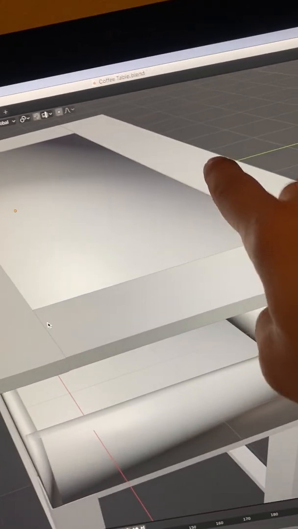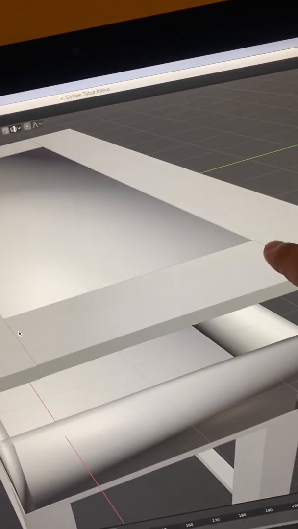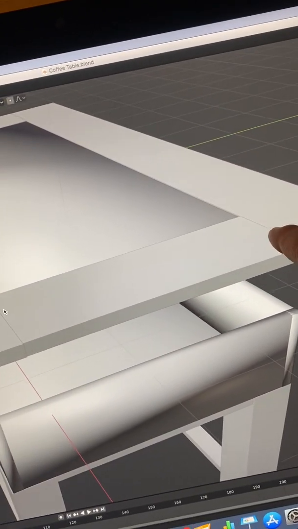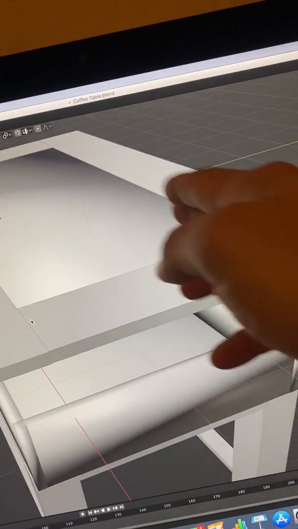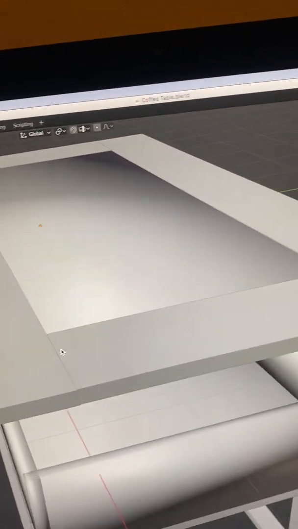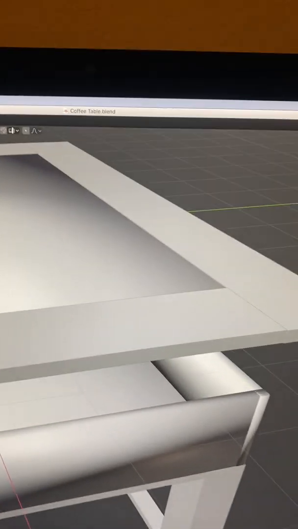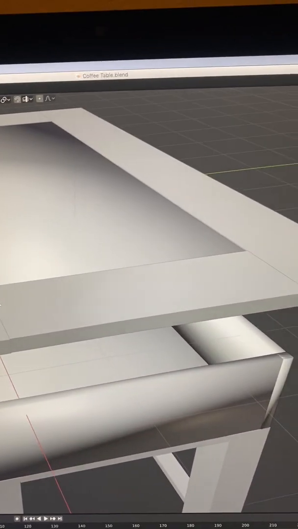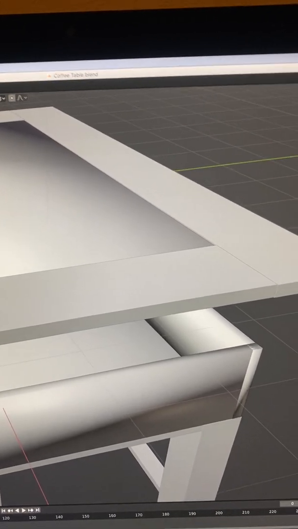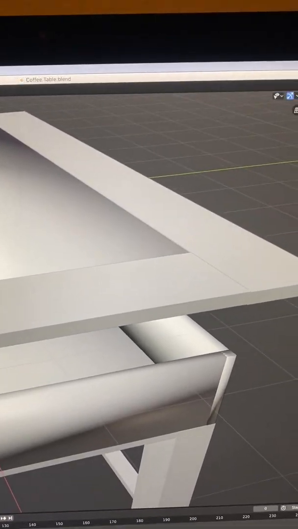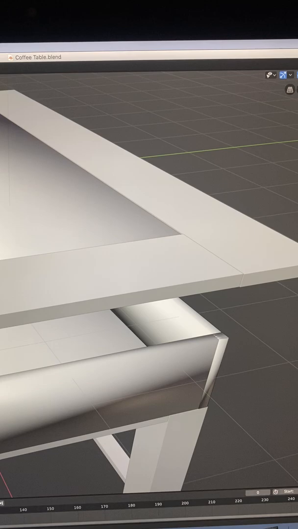And this last piece will sandwich it all in there. Basically, it's called lamination. When you glue wood together, that's a term I learned from YouTube. It's called the lamination process.